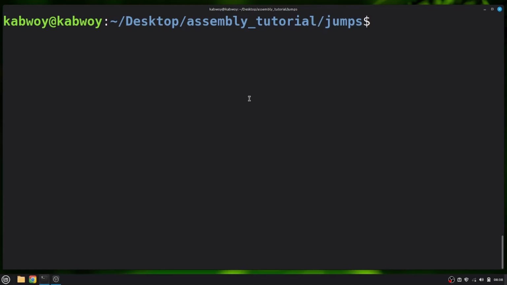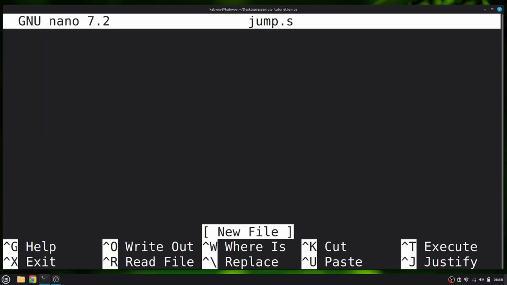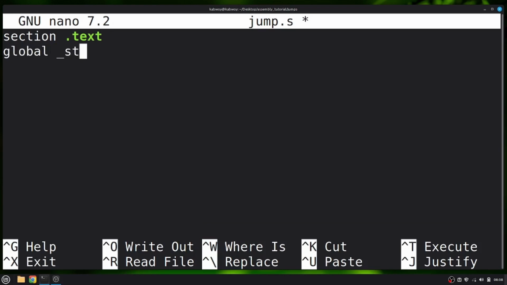Today we'll be looking at jumps and a little bit of labels here and there, but mainly we'll be focusing on jumps in assembly. So let me go ahead as usual and create a new file. I'll name it jump.s. Then, as usual, let us declare our usual section where we'll be writing our source code, which is the text section. Again, define our starting point, global start. Then we start at this starting point.